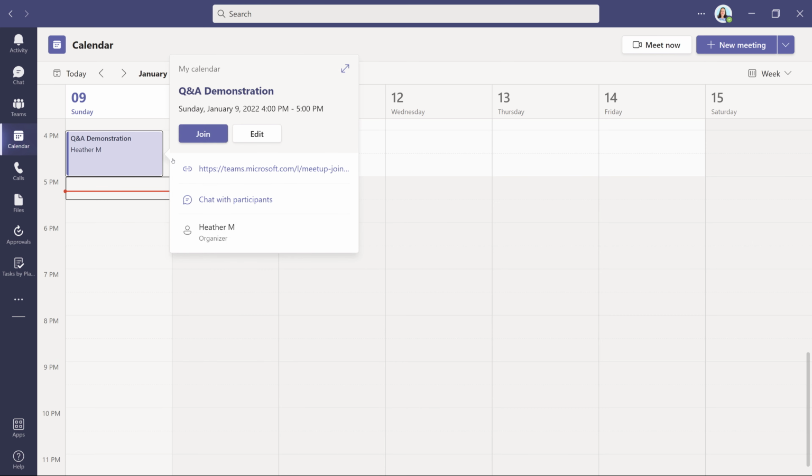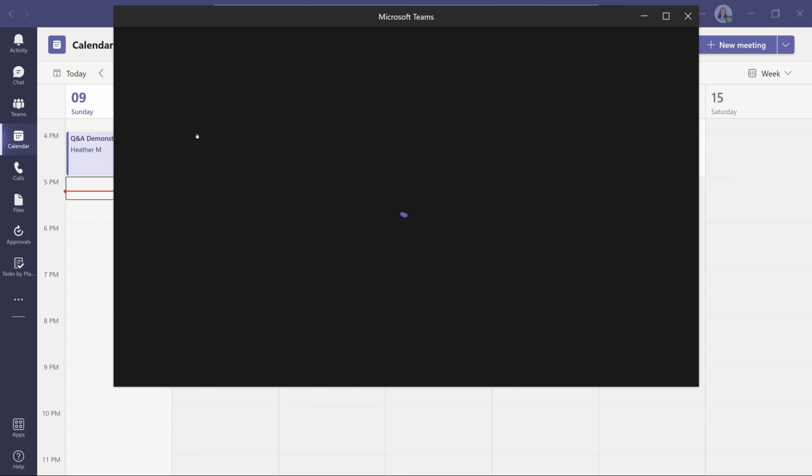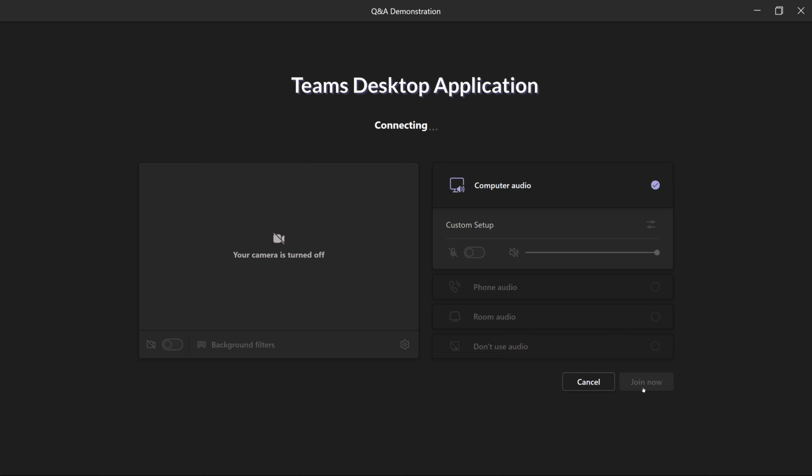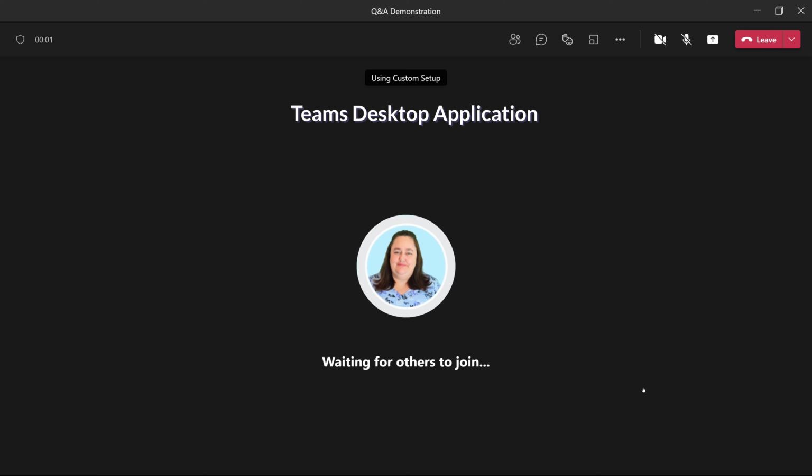Now that everything is set up, it's time for the meeting to begin. I've navigated to my Teams calendar and I'm joining the meeting. The one thing that I would like to point out here is that you can only interact with Q&A during the meeting from the desktop application.